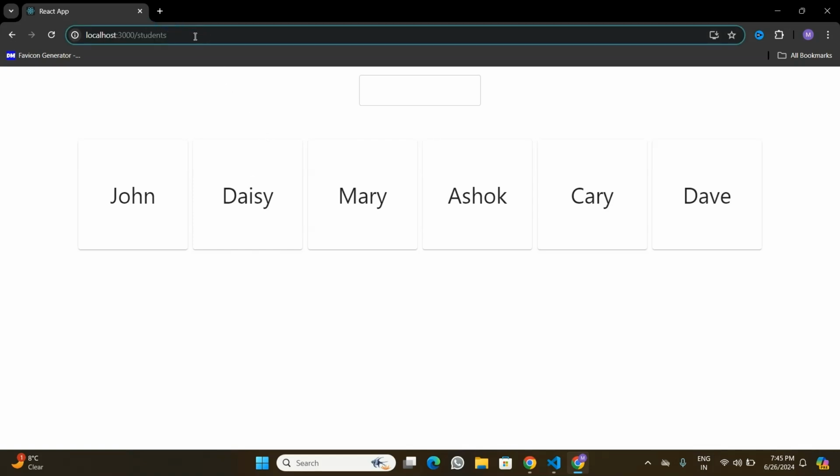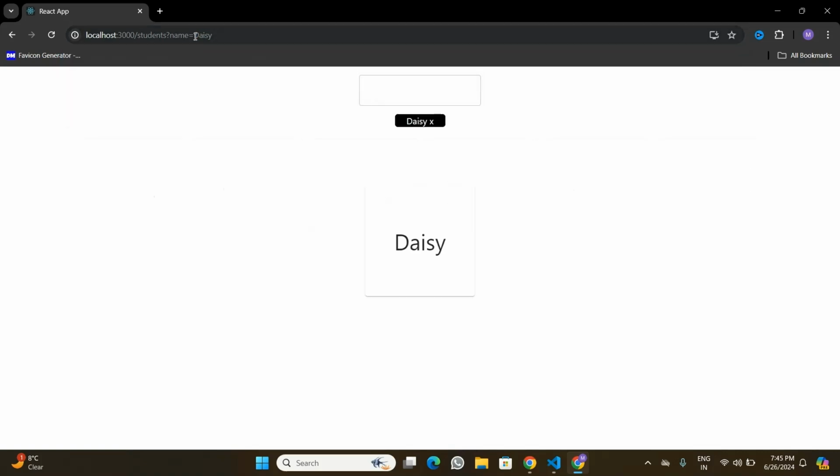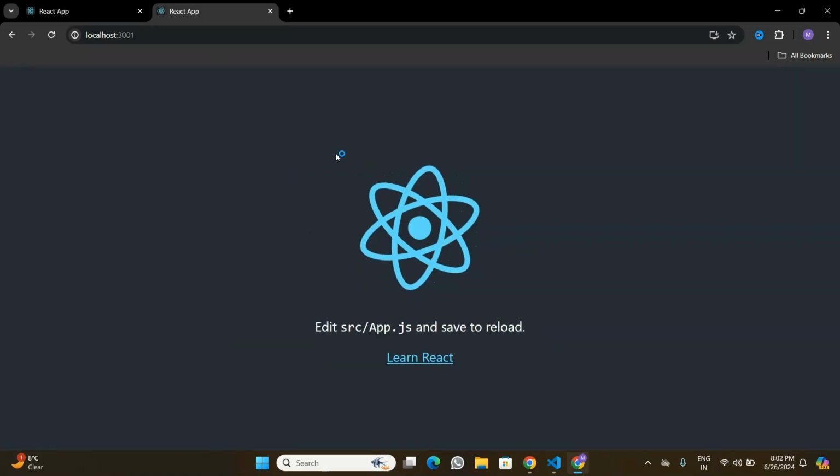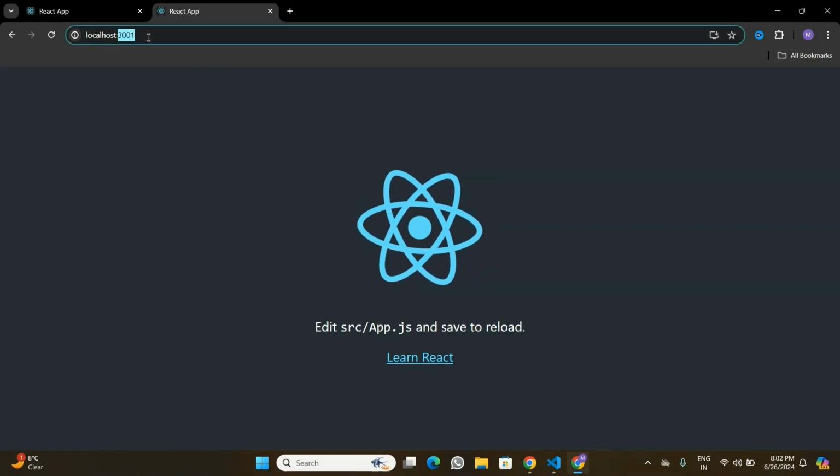So in this application I can also filter the data directly using the URL. For example, after students, if I start a query parameter and search for name is equal to Daisy and hit enter, it's going to search the name in the data, whatever I am passing in my query parameters. So this video is all about learning how to use query parameters in your React application, and we are going to be using React Router DOM to access the query parameters in our application and build these kinds of search filters.